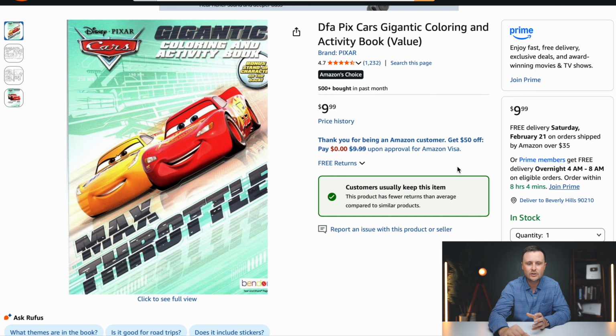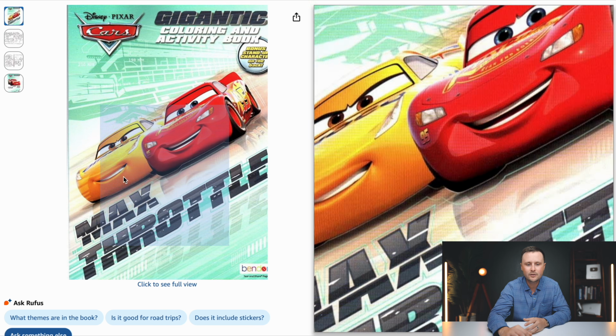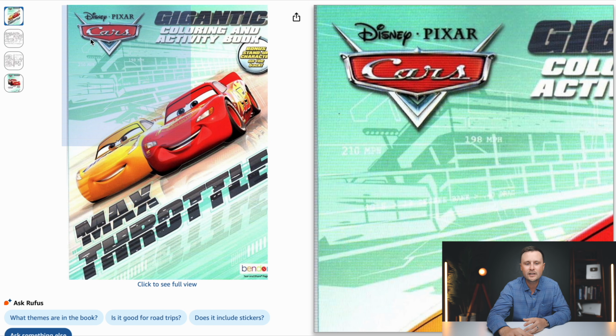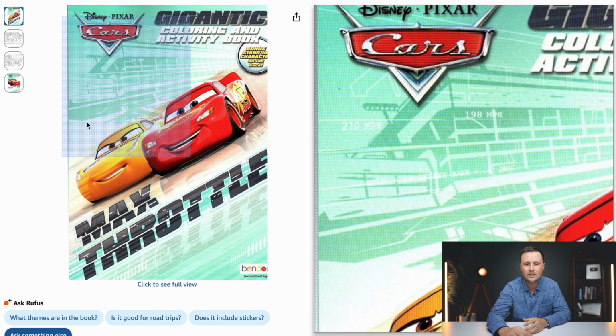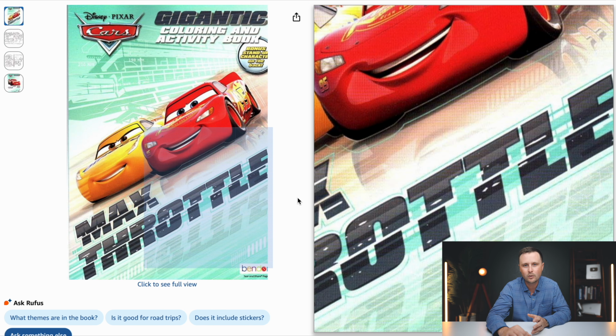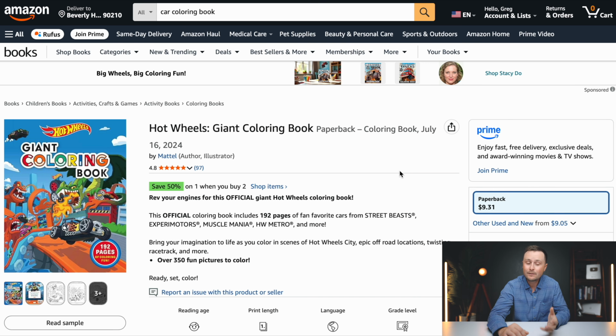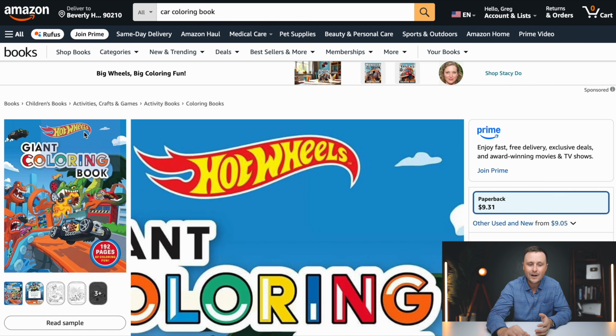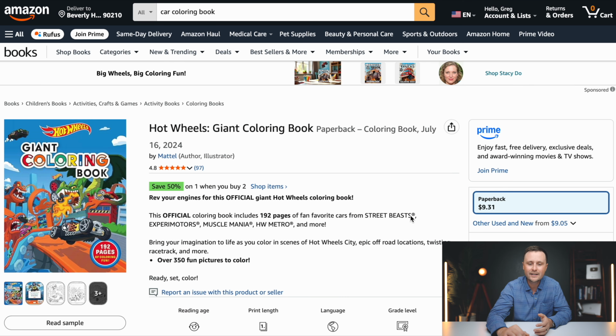Now, a couple more examples here. This is from a movie, so this is still the Cars theme, but this is clearly owned by Disney and Pixar, so we can't be using any of their branding or reputation, anything from a movie, anything from a TV show on our covers. To give you one more example, this is the brand of Hot Wheels. We cannot be using their branding on our cover. This is obviously by the creators of Hot Wheels, so they're allowed to use it, but we can't just be using that reputation to sell our own books.